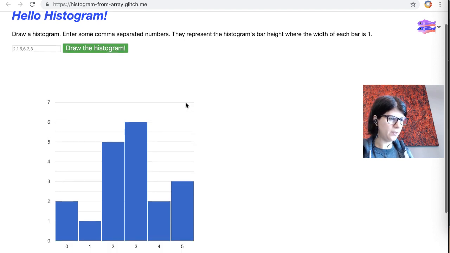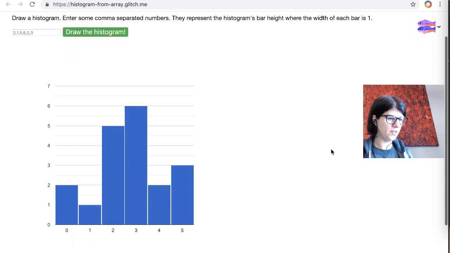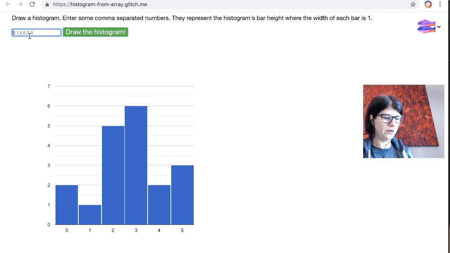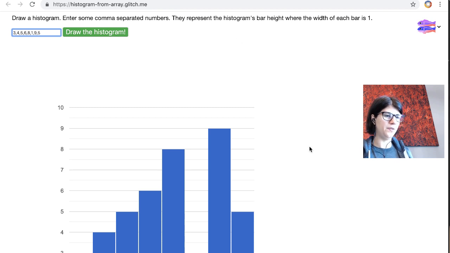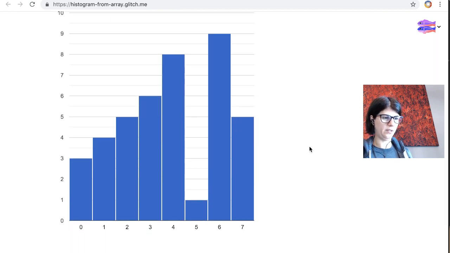And what this cute little website does is it draws a histogram given an array. So if you give it some numbers, it draws you this histogram. So say we have the numbers 3, 4, 5, 6, 8, drop down to 1, 9, 5. Then this is the histogram we would get.